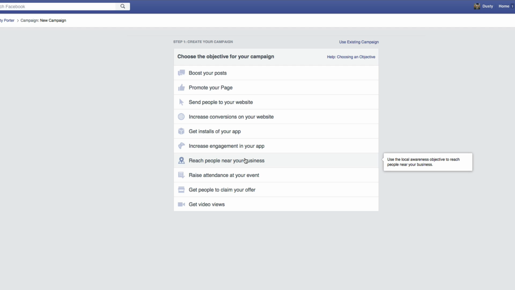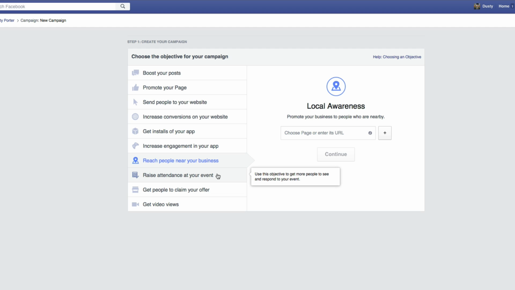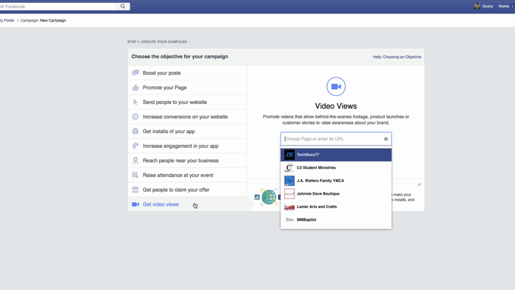Reach people near your business. This is for local brick and mortar businesses here. So basically with this one, you can target people near your brick and mortar business. Raise attendance at your event. If you have an event or you have a webinar, you can have a sign up page as an advertisement as well. Get people to claim your offer, pretty self-explanatory. And then get video views, which is what I've used before. You can upload a video natively to Facebook and then advertise that on the sidebar or in the newsfeed, and boom, you can get more views. I'm not sure how effective that was actually, but I have used it before.